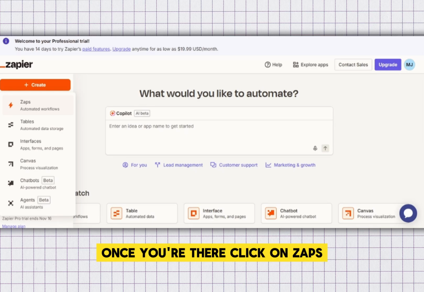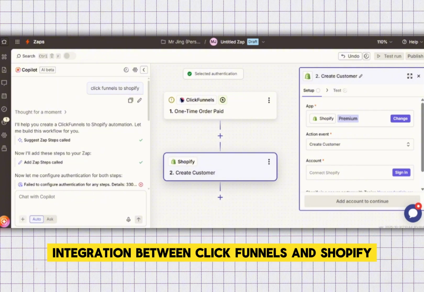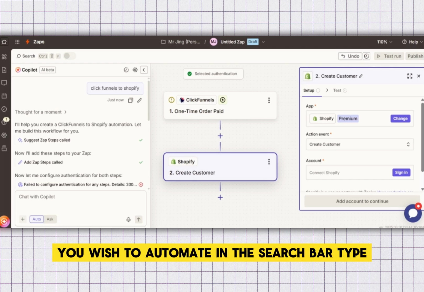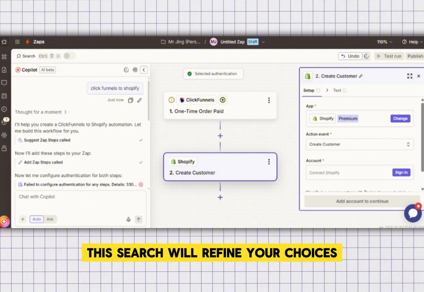Once you're there, click on Zaps, which will enable us to define and customize our unique integration between ClickFunnels and Shopify. At this stage, you'll need to identify the specific process you wish to automate. In the search bar, type ClickFunnels to Shopify. This search will refine your choices, showcasing options specifically tailored to bridging functionalities between these two platforms.